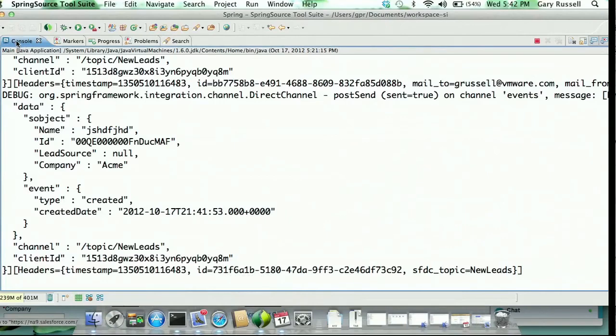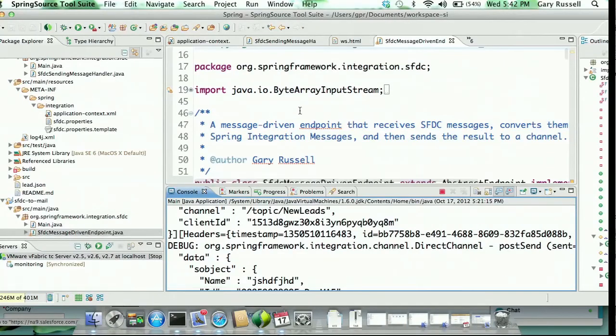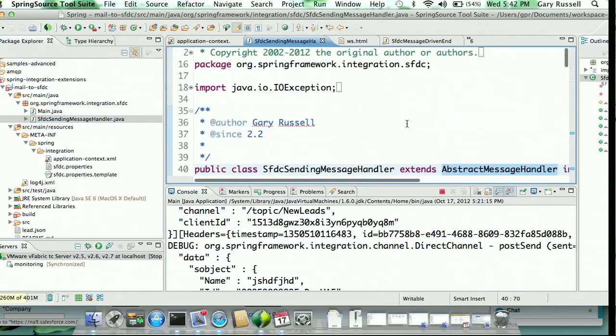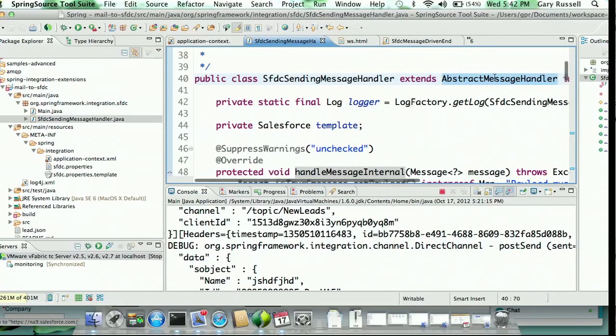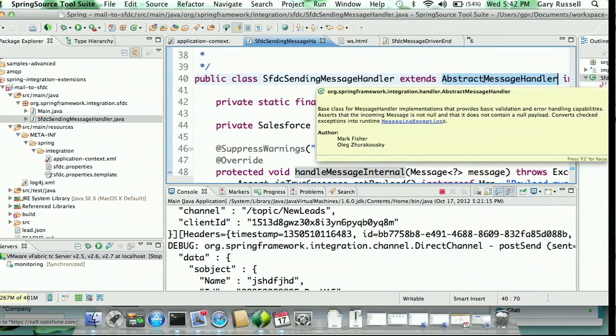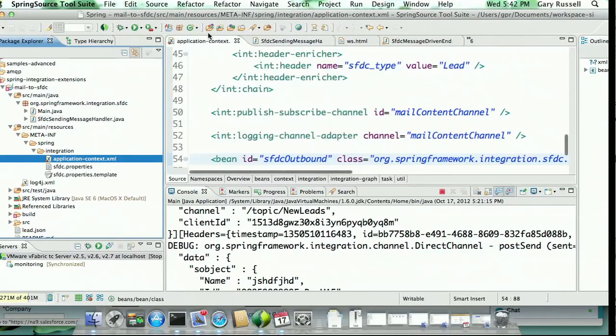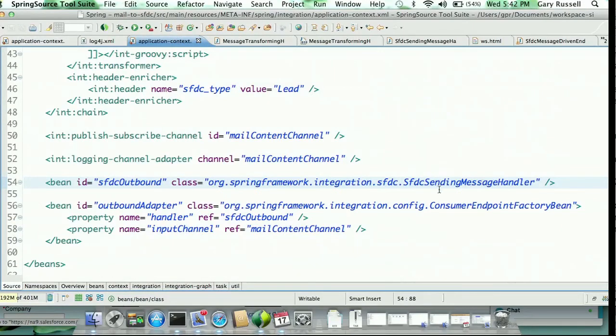In the Spring Integration flows, one of the things I really wanted to point out here is how easy it is to extend Spring Integration, which is effectively what we did. Let's take a look at the mail to SFDC first. All I did was create a new message handler, and the most convenient way to do that is to extend the abstract message handler. I don't have any namespace support yet for this, but you can see how easy it is to use a custom handler. You just wrap it in a consumer endpoint factory bean. So this effectively is the same as having an SFDC outbound channel adapter. What the parser does is create this consumer endpoint factory bean.